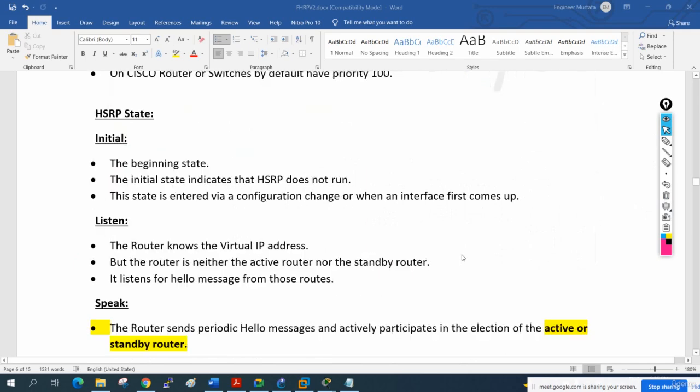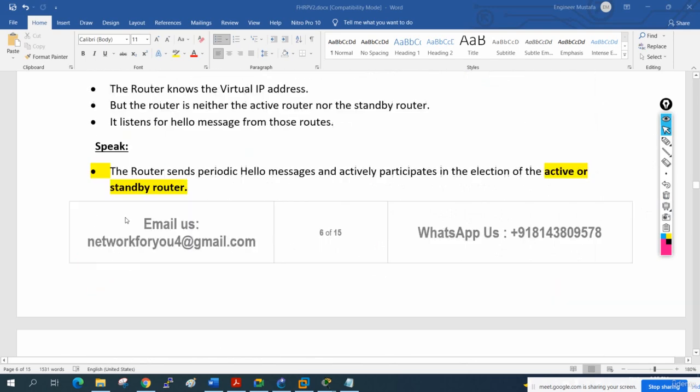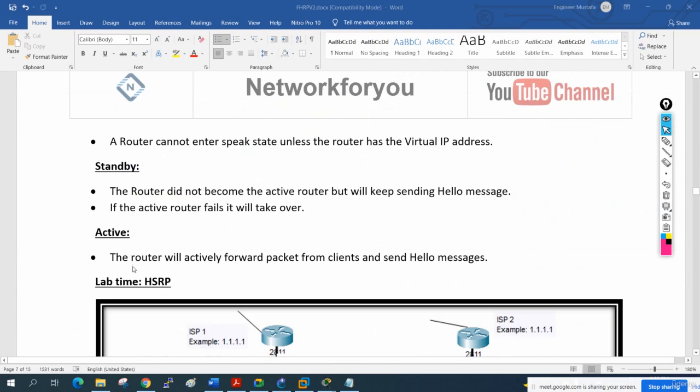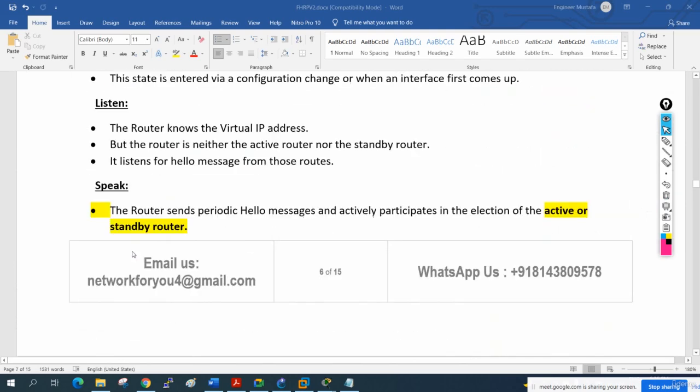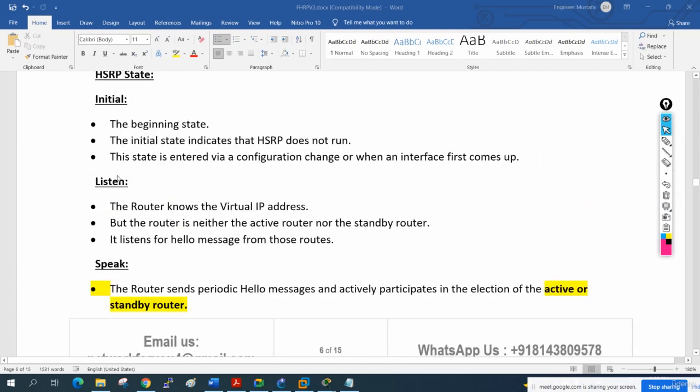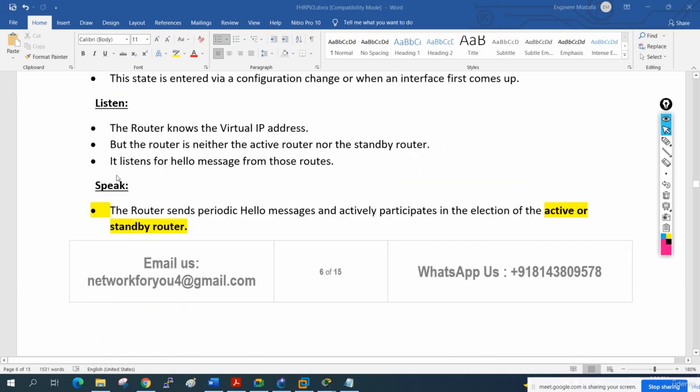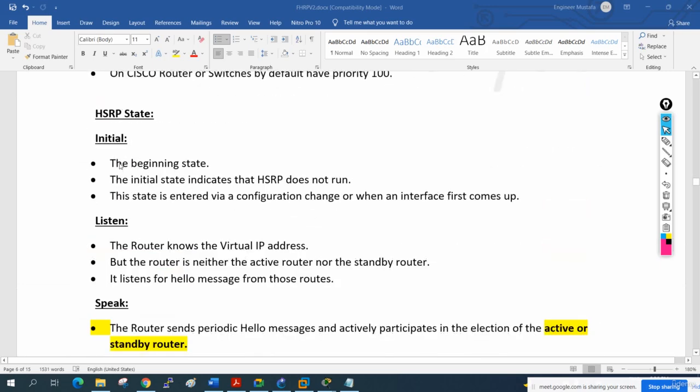HSRP also has states: initial, listening, speaking, standby, active. These are the 5 states we need to remember. First we have initial, the beginning state. The initial state indicates HSRP is not running. When we did not configure, we have this state.